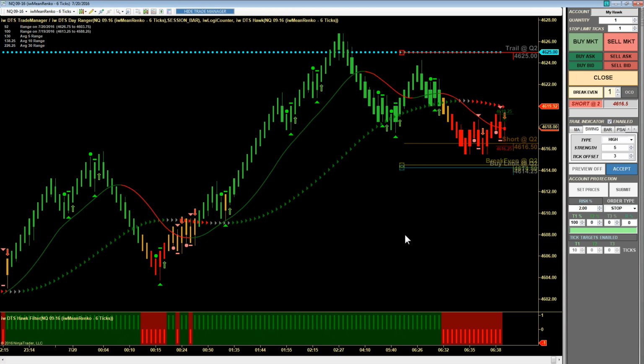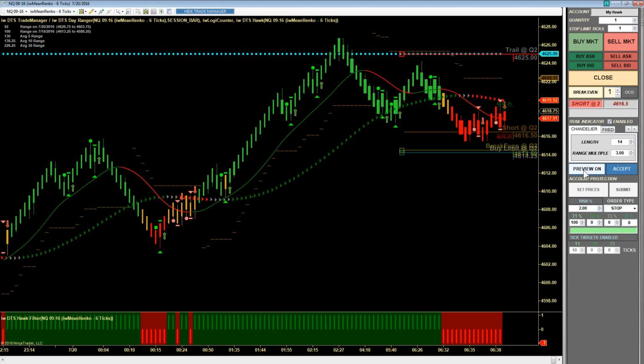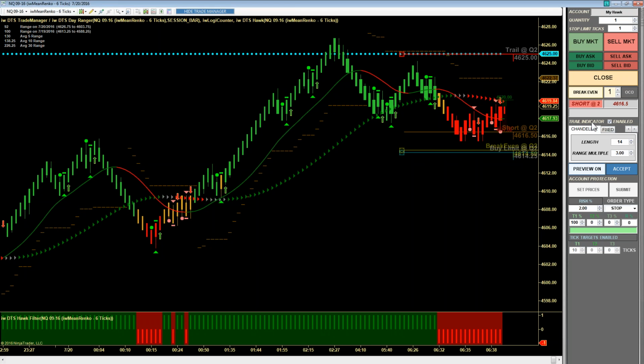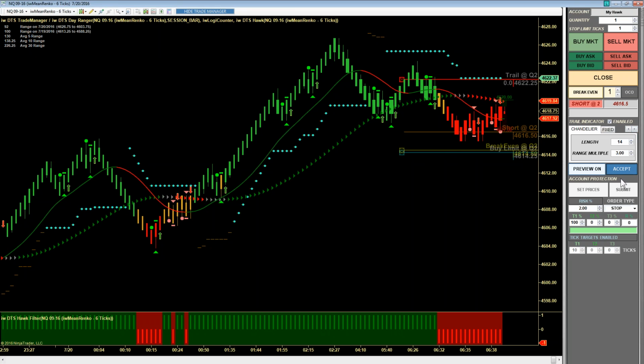From here on out, it's going to automatically manage my trade for me. I don't even need to watch this trade anymore. And like I say, we have a whole lot of different stop strategies to choose from here. We can preview them if you want to see what they're going to look like. Let's say you want to go with the chandelier strategy. So the Trade Manager will manage your trade according to these blue dots. It will automatically roll your stops for you.